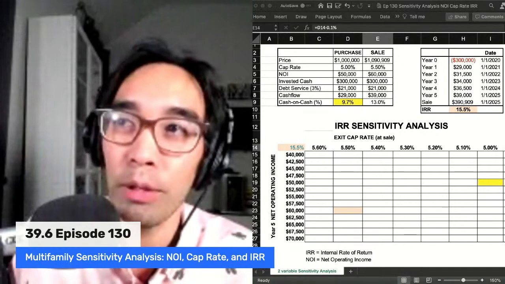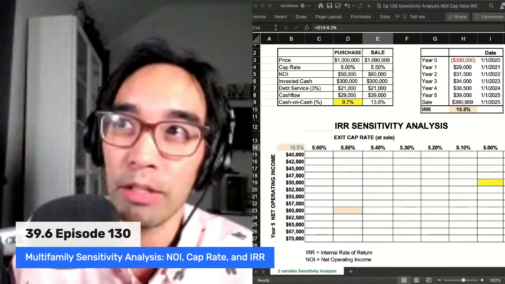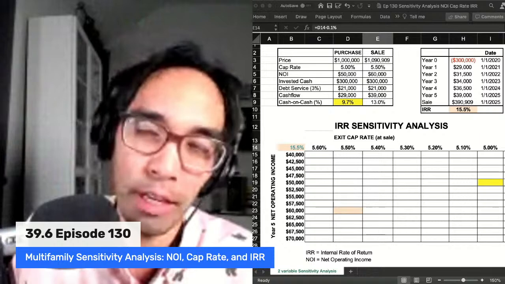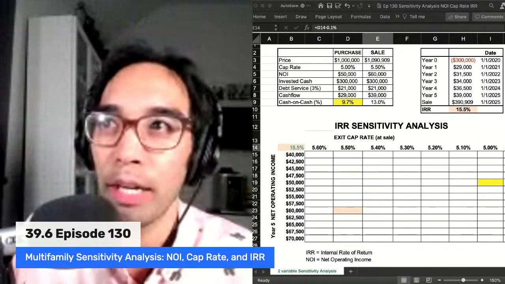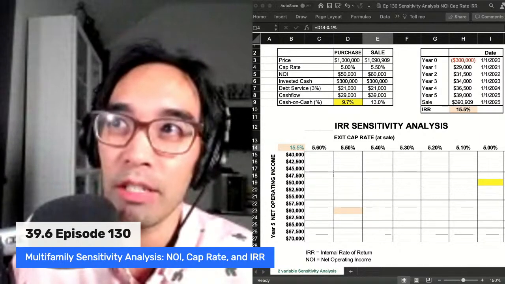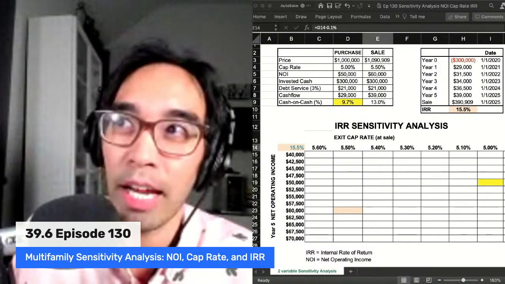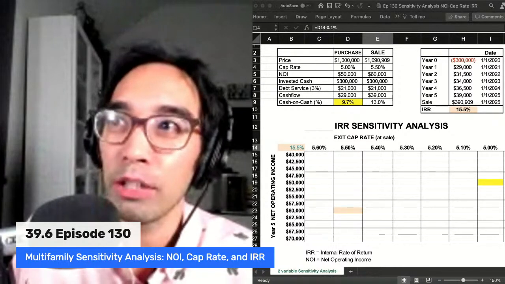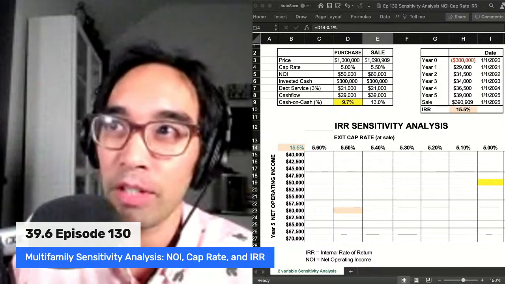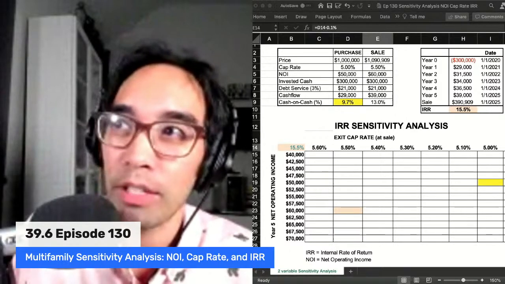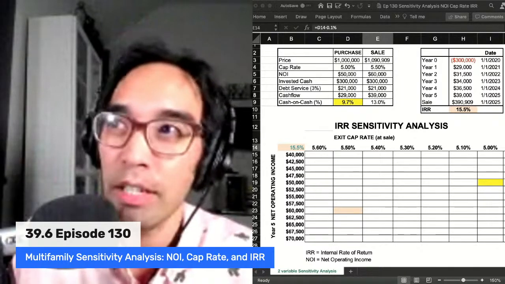Okay, so when you sell the property, you can see that there's a $90,000 profit because we've just been paying down interest. There's no principal paydown. So $1,090,000 minus $1 million is $90,000 of profit, and you get your original $300,000 of cash back to you. So at the sale, you have $390,000.